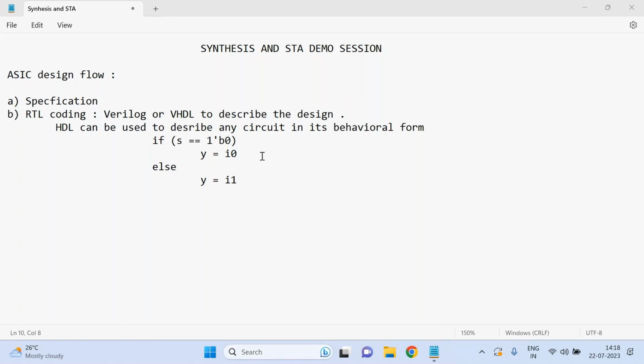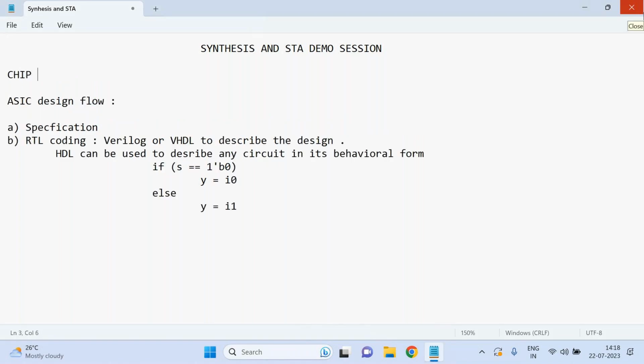But the chip that we fabricate is fabricated in a foundry. The foundry can understand only layout information. It can understand the layout of standard cells.